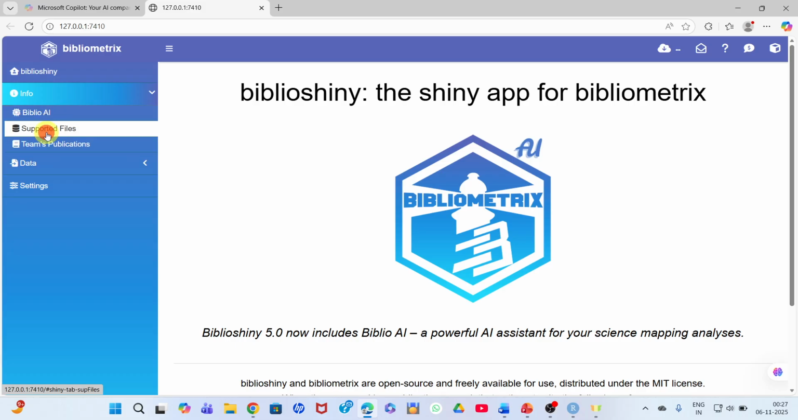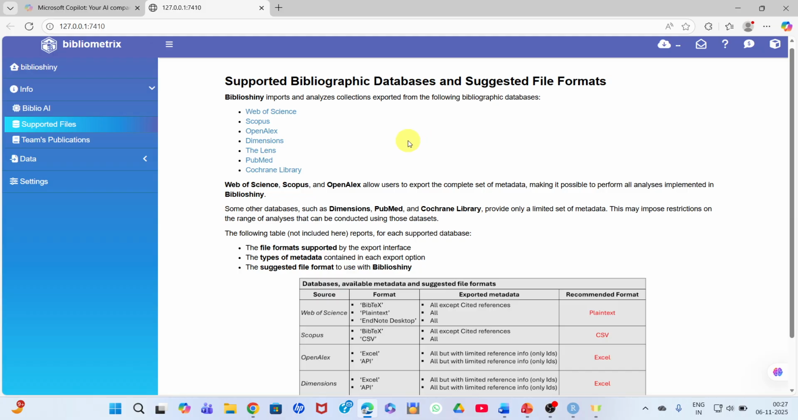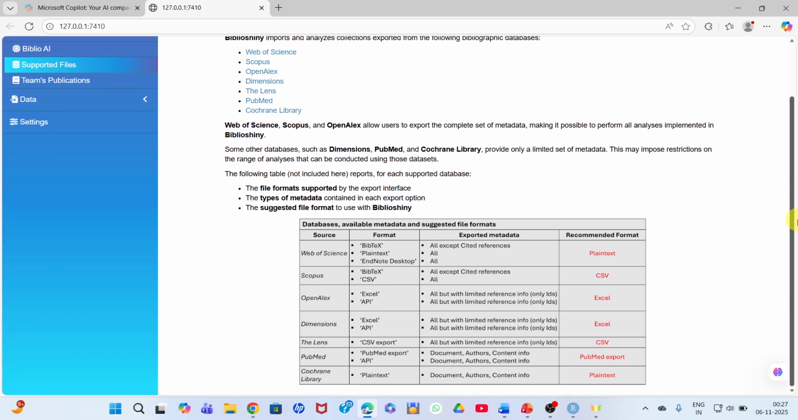So next you have Supported Files. Here you can see which files are supported. So these are the databases. You can take a data file from any of these databases and they are directly supported in the Biblioshiny app. So here it is mentioned that if you are using Web of Science, plain text is recommended. If Scopus, CSV is recommended. Likewise, you have OpenAlex, Excel or API, Dimensions. For PubMed, export is recommended.